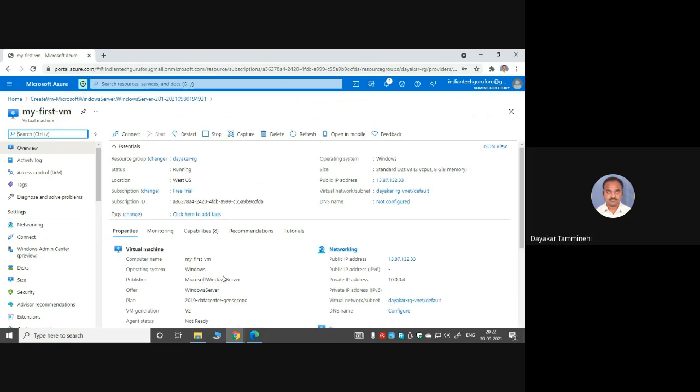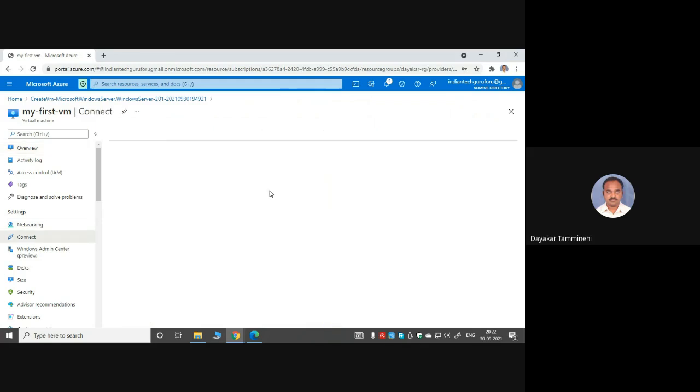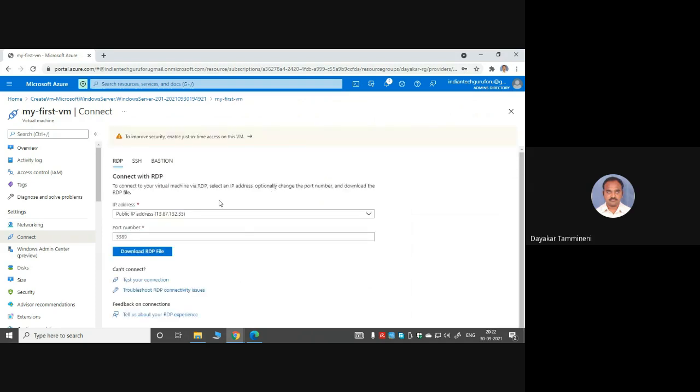Now I want to connect to the remote Windows machine. How to do that? Just click on connect here. And what is the port I need to use? RDP port. Connect using the RDP port. And for connecting, you have to download the RDP file. Here there will be one option known as download RDP file. Click on download RDP file.